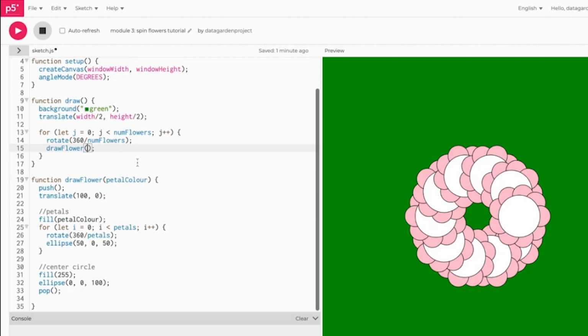And so that means every time I call the draw flower function, I'm going to have to specify in the brackets what I want this variable to be. In other words, what I want the color of my petals to be. It's going to give me orange flowers. And so this can be applied to anything within this set of commands.